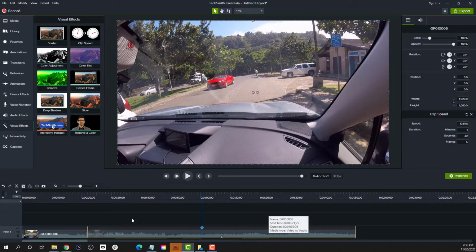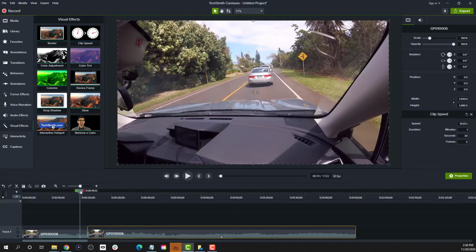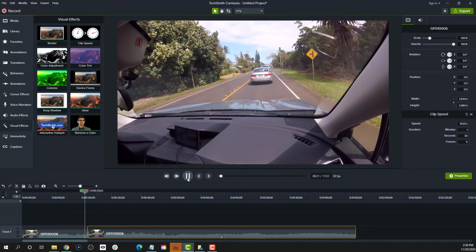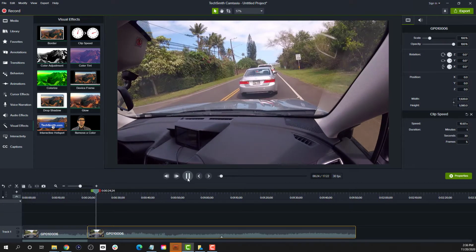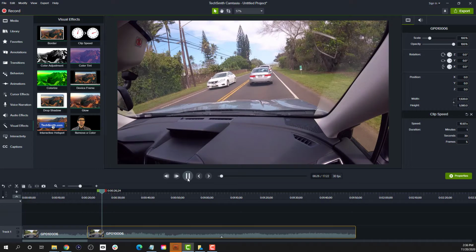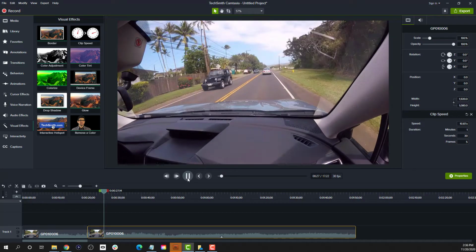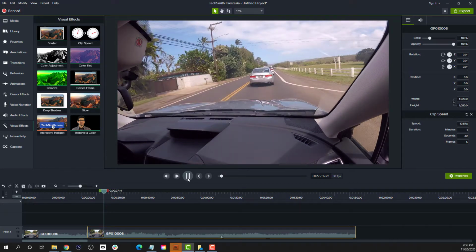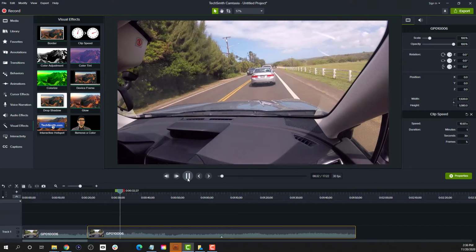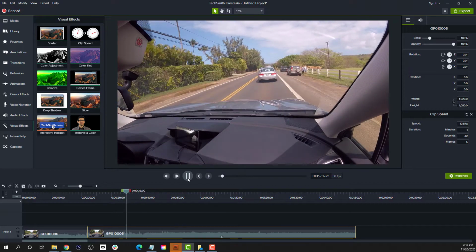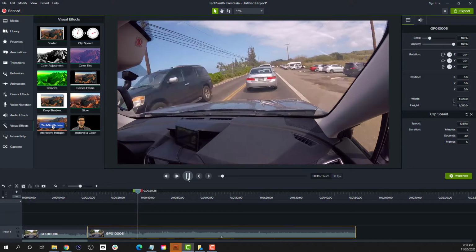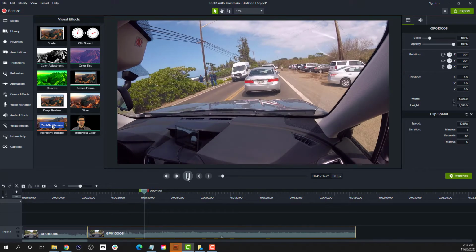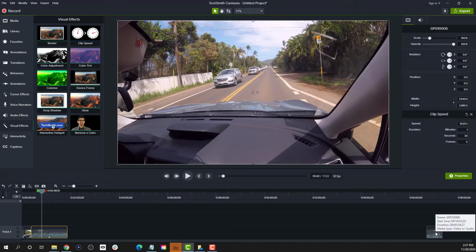So now that we've done that, we can go back to our timeline. We're going to press play, see what it looks like going from one speed to the next speed. You may want to do a few steps where you ramp up from, say, regular speed to 4 times to 8 times to 10 times in a couple of smaller clips. But again, this video is just to show you how you apply the clip speed to a single video.